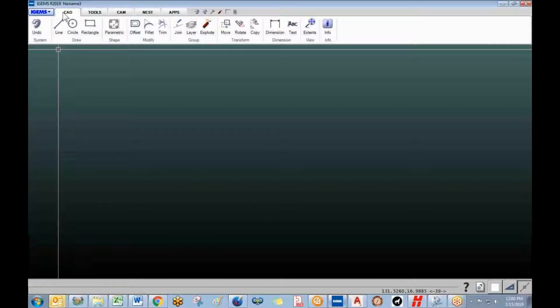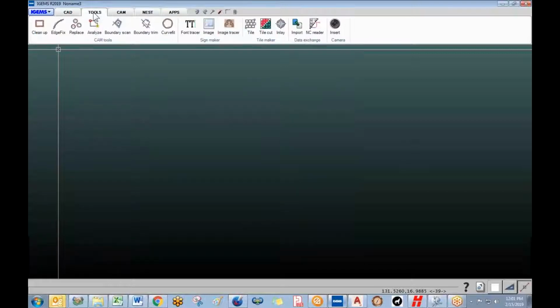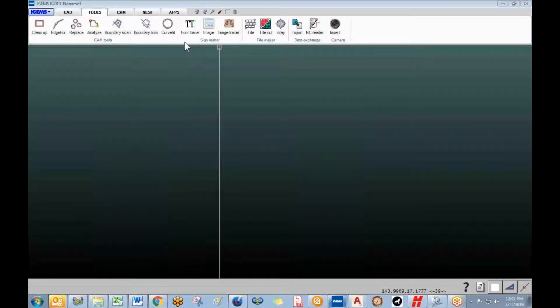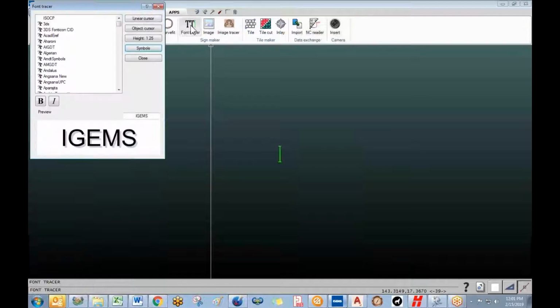So the SignMaker module, if you purchase this, is on the Tools tab. So click onto here. I've got a few different modules on here. CAM Tools is also an optional module, which is often quite helpful to use in conjunction with the SignMaker module. So we usually want to get both of those together. SignMaker is made up of three different areas. FontTracer allows you to convert text to something that you can cut. So we'll start with this one here.